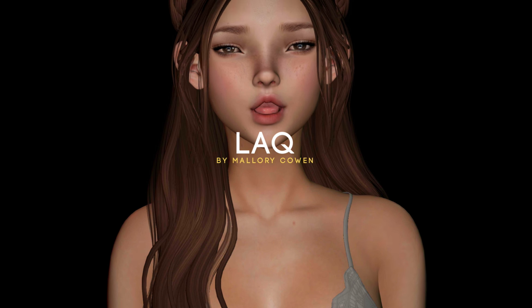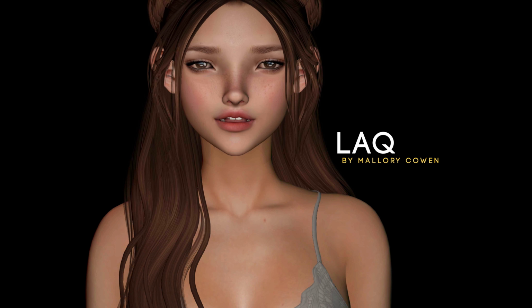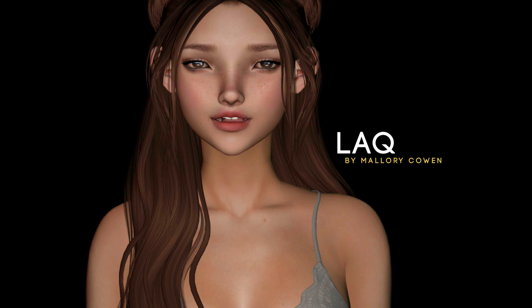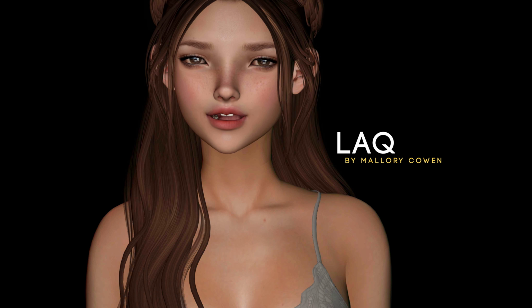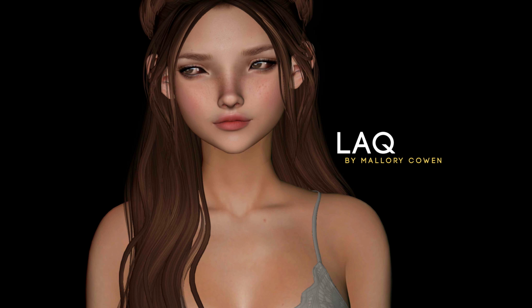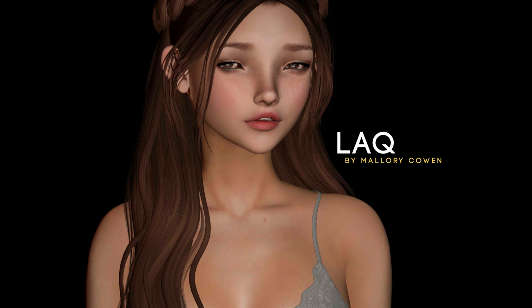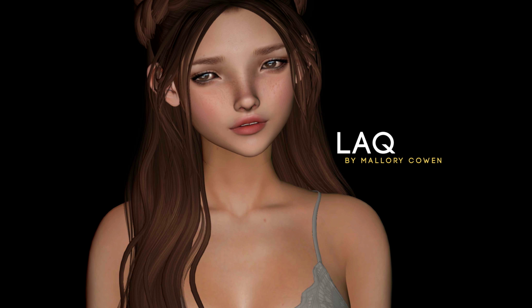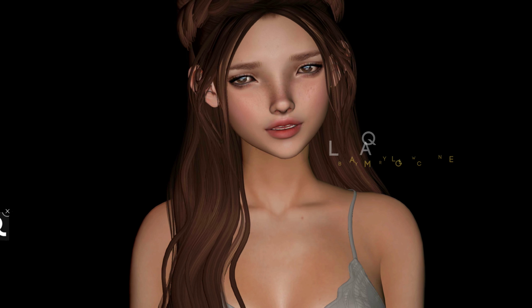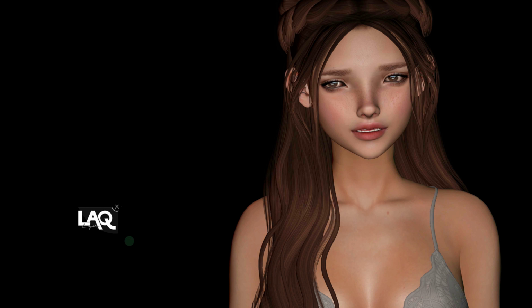The next brand we're going to be looking at is LAQ. For this particular video, I am wearing the Lulu head. LAQ carries a couple of female mesh bento heads, and all of them look super dynamic because of the motion capture animations that are built into the heads. All the heads are going to share the same HUD design, so if you're wearing a LAQ head, this section of the video is going to be relevant for you.